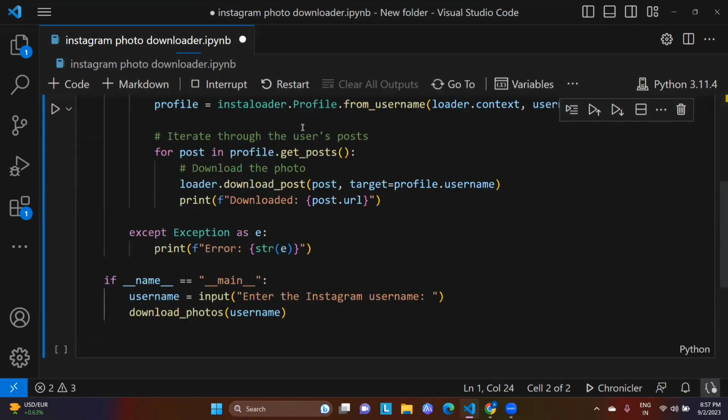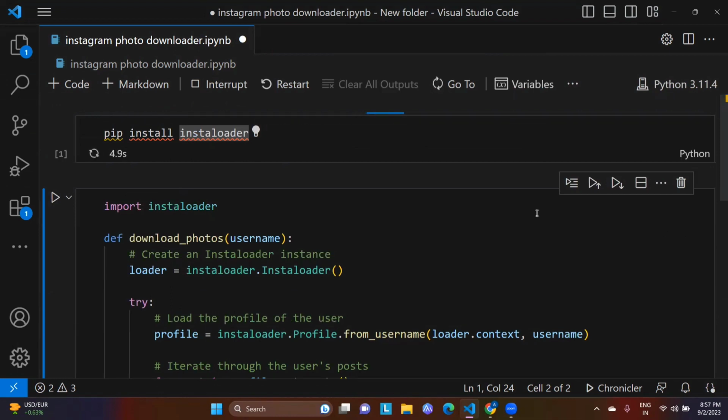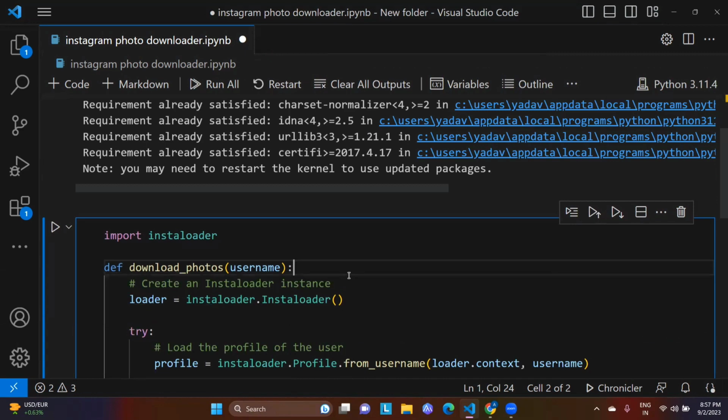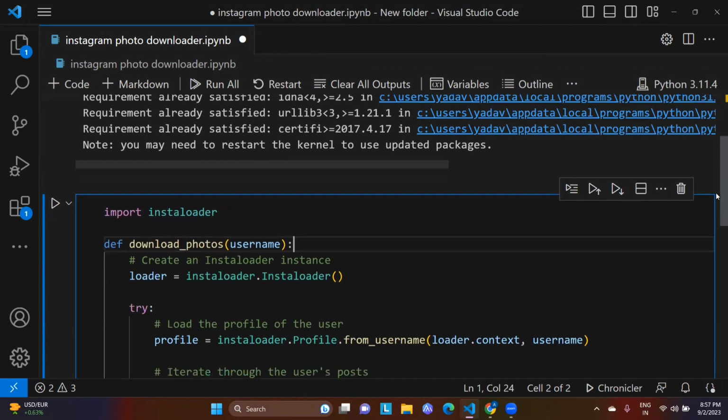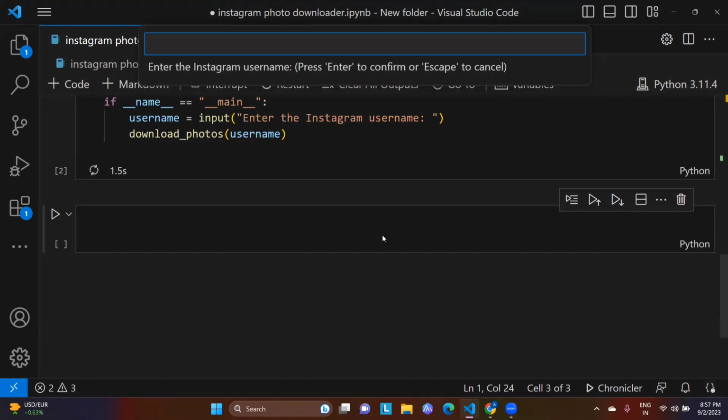So first is to install the library of Instaloader. It will take just a few seconds. I have already installed it, so that is why it's showing me requirement already satisfied. For you it might take a few minutes to run it. Now I am going to run the main program.